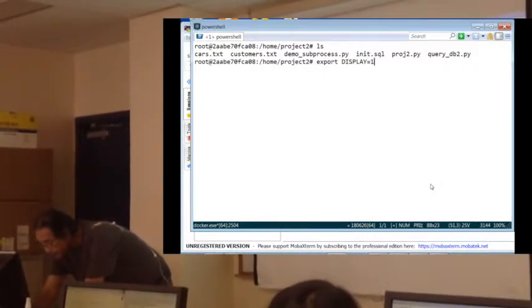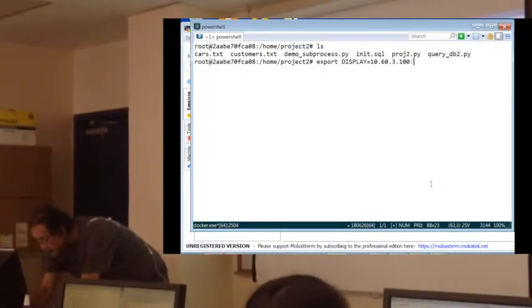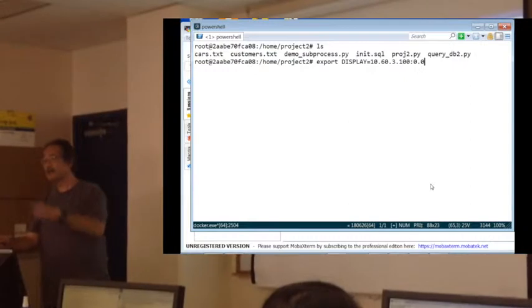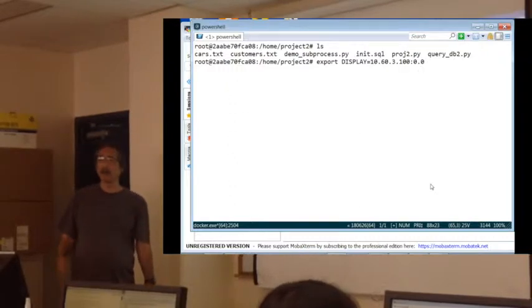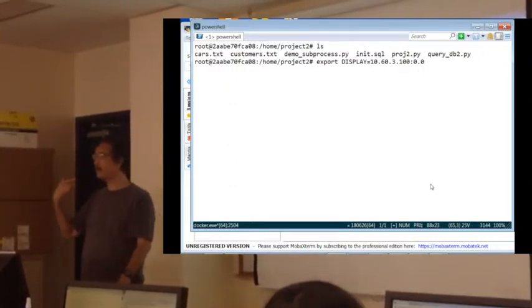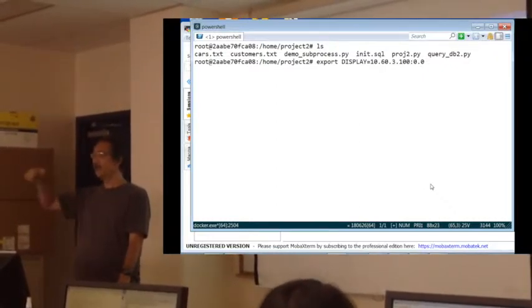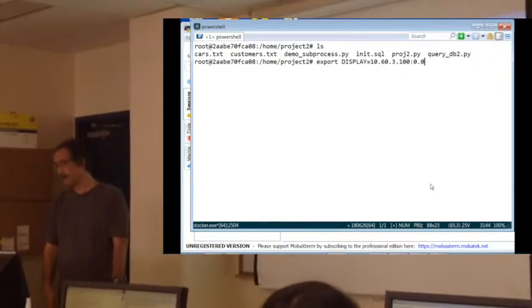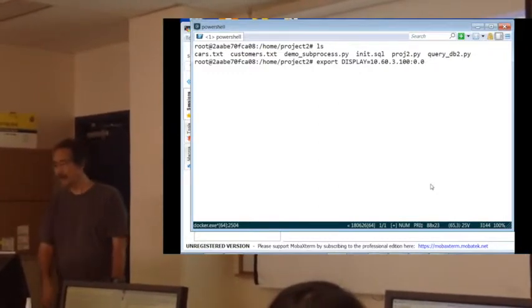Okay, so I'm going to return to my ConEmu terminal, and I'm going to export DISPLAY. Okay, so 10.60.3. And this is where yours is different. Instead of 100, you'd be putting the computer number. I know we've done that before, but just a reminder, you're not going to type exactly the same thing I have here, because the IP address you need to use is for your computer, not the one that I'm working on right now. So 10.60.3 dot whatever your computer number is, colon 0.0. That means the first display.